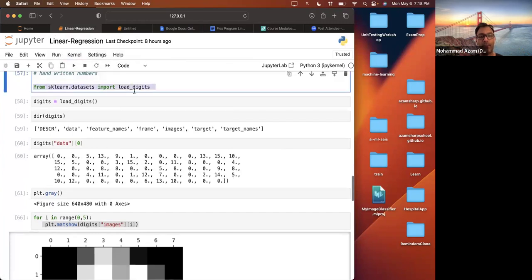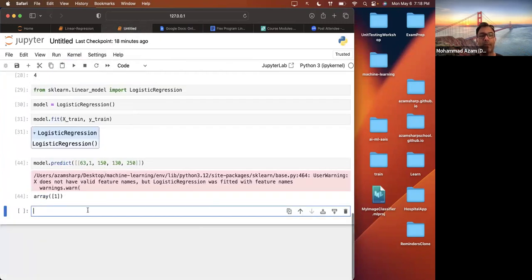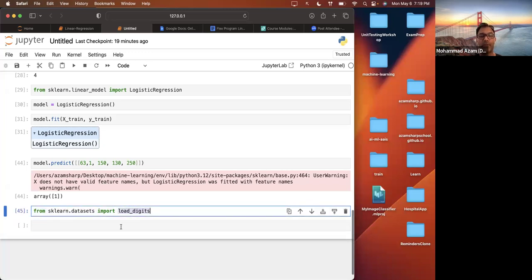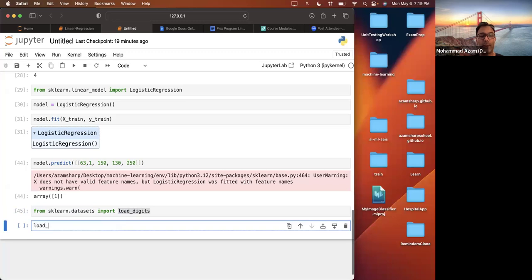And one of them is, just like the Boston data set, which was not working, but this one is: from sklearn.datasets import load_digits. So load_digits is a function that is going to give you that data set. It's kind of cool that scikit-learn already has these small data sets that you can use. We're going to put it in digits.